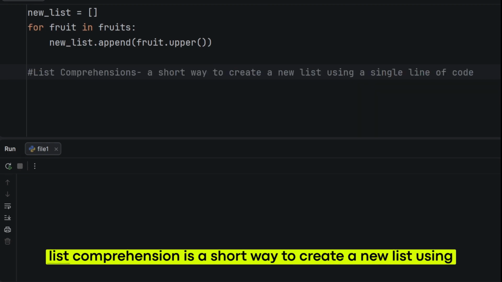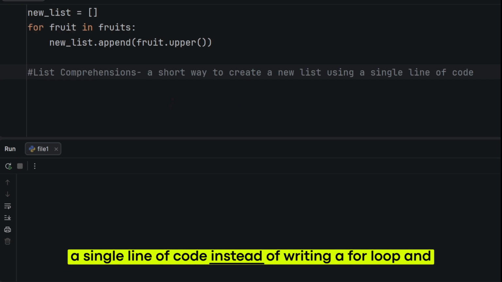Let's get started. A list comprehension is a short way to create a new list using a single line of code. Instead of writing a for loop and using append, we can often do both together.